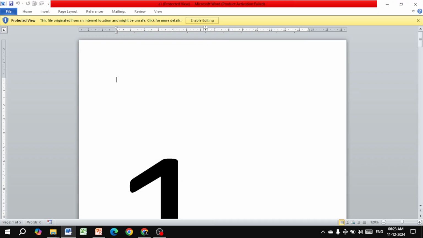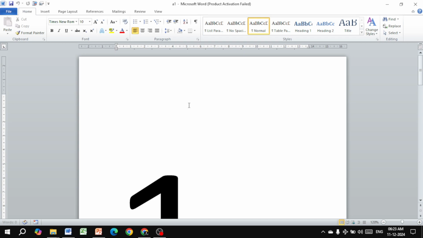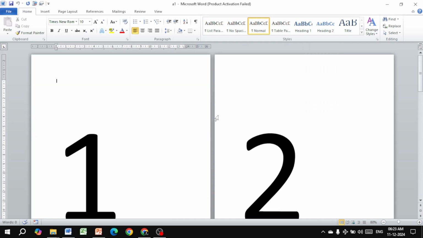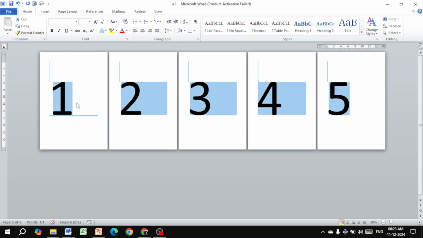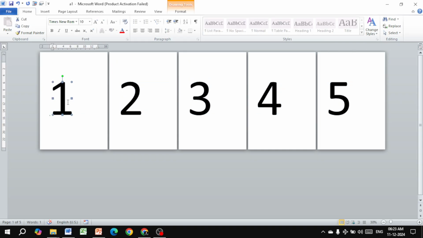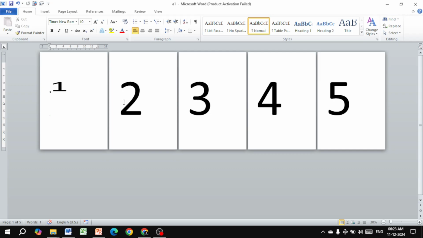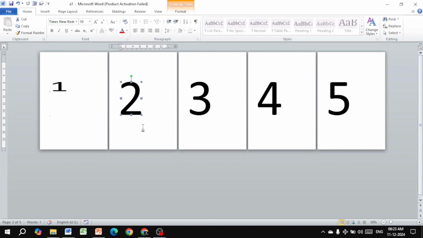Close this and enable editing, and you can see the file has opened in Word, 5 pages. Okay, and edit this, like Control A. You can see you can edit this. Okay, so this method is easy and absolutely free.